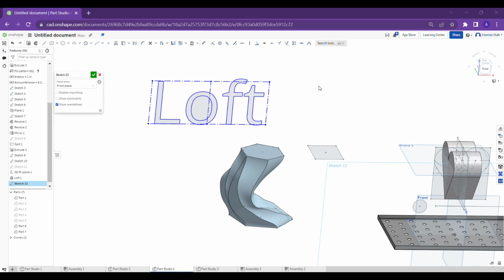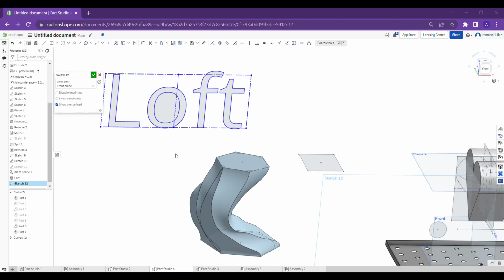So today I'm going to explain what the Loft Tool is, what the settings are, and the remaining settings, and how to use Loft in this tutorial. Please be patient and watch the whole video if you want to learn completely. Don't skip the video, guys, because it is very important. Loft is a very useful tool, not only in Onshape, but in any CAD software.